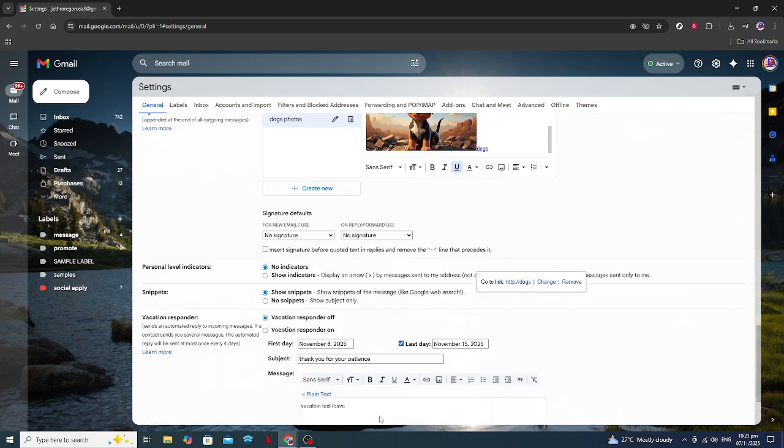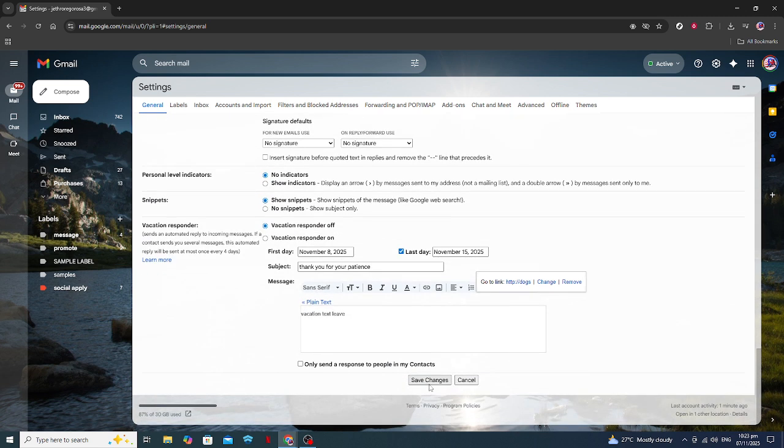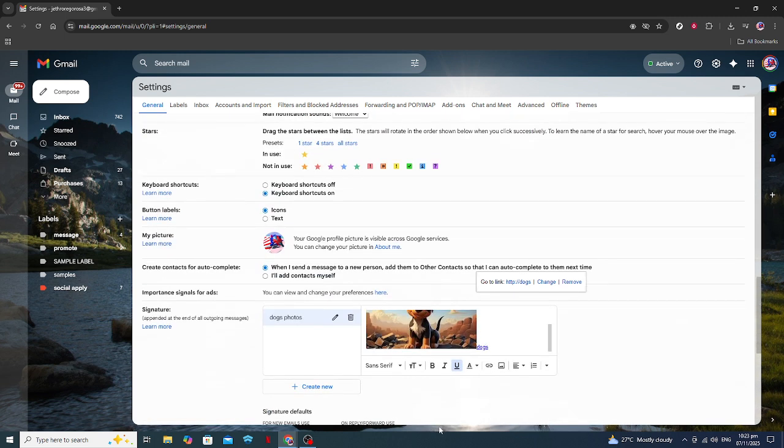Don't forget to scroll down and click Save Changes at the bottom of the page to ensure all your new settings are applied. And there you have it. You've successfully created a Gmail signature with a logo, image, and links. This step will make a significant difference in how your emails are perceived, projecting a professional image and providing recipients with useful contact information.